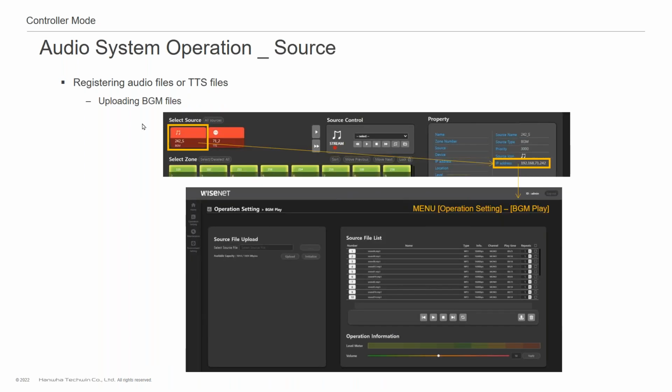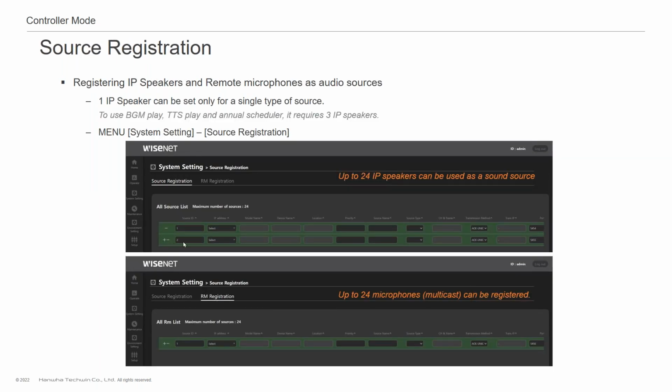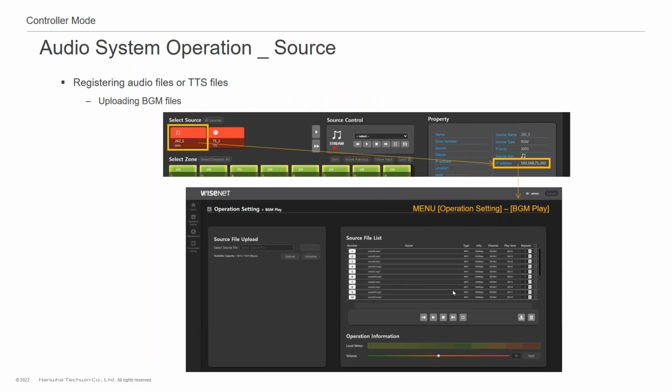Okay. So back to this one. On the source file, I have selected one speaker as a background music source. So that IP address is here. When you go to that IP address, all the music files have been uploaded. If you have one more speaker, you can also configure it as a background music source and upload all the music files. Now, how do you make a particular speaker a background music source? That is the source registration. In the controller mode speaker, you can select which speaker is the music source, which speaker is a text source. Based on that, you can upload all the files.